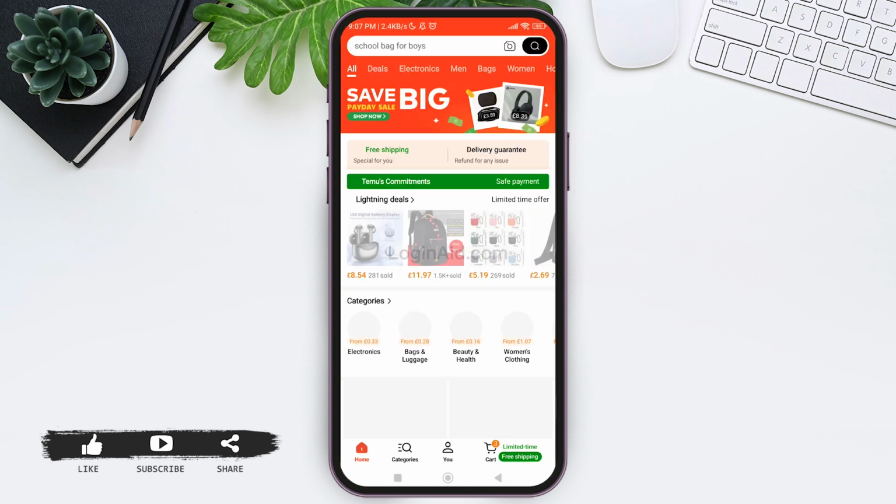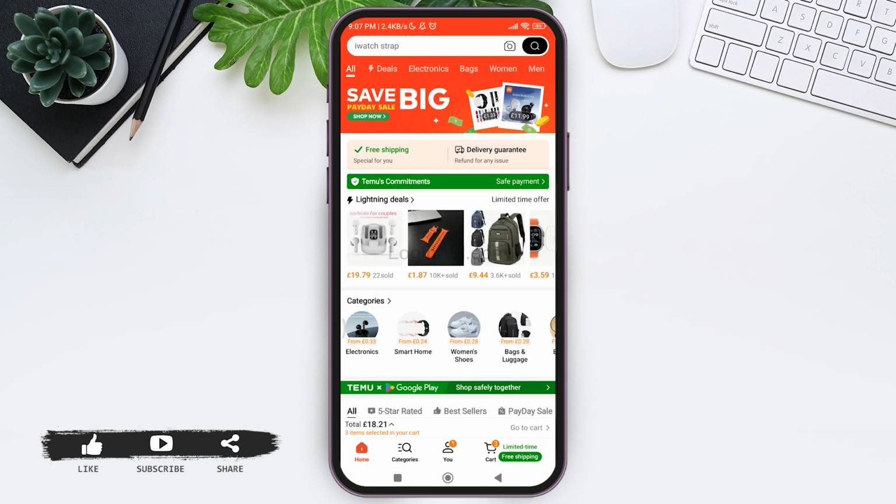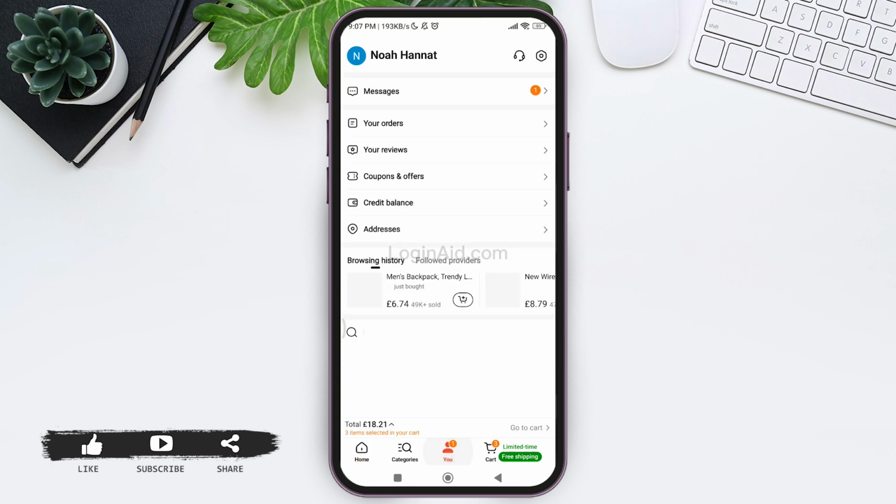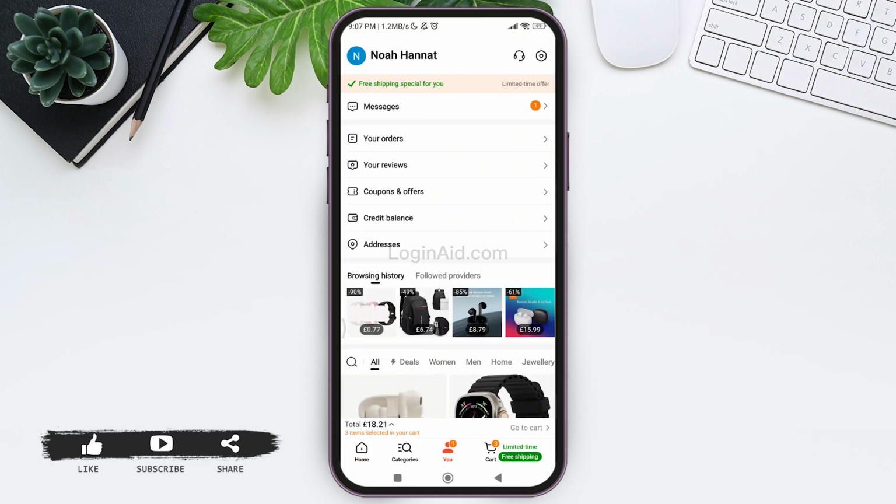Now make sure that you are logged into your Temu account. Then here you'll be taken to the Home section. Now tap on You on the downside. Now you can see a small headphone icon on the top right. Tap on the small headphone icon.